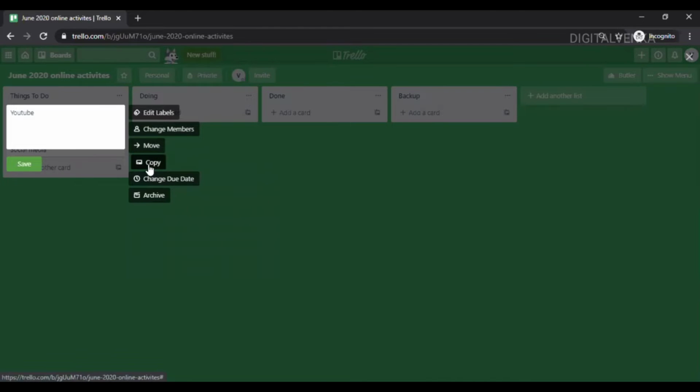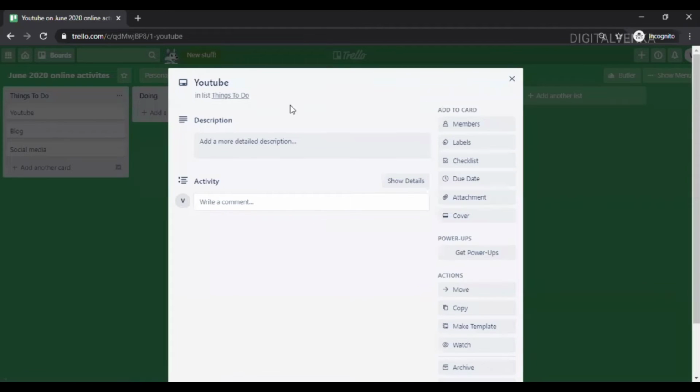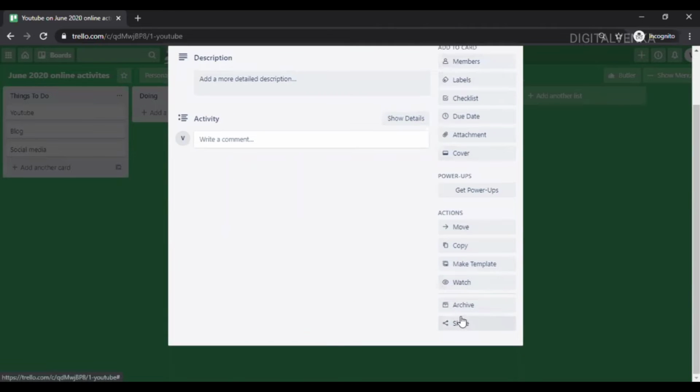We can also make a copy of this card, and change the due date. We can also make the QR of it, and we can press the save button here. We can also edit this by pressing here. We can see, add the description, members, and everything here.